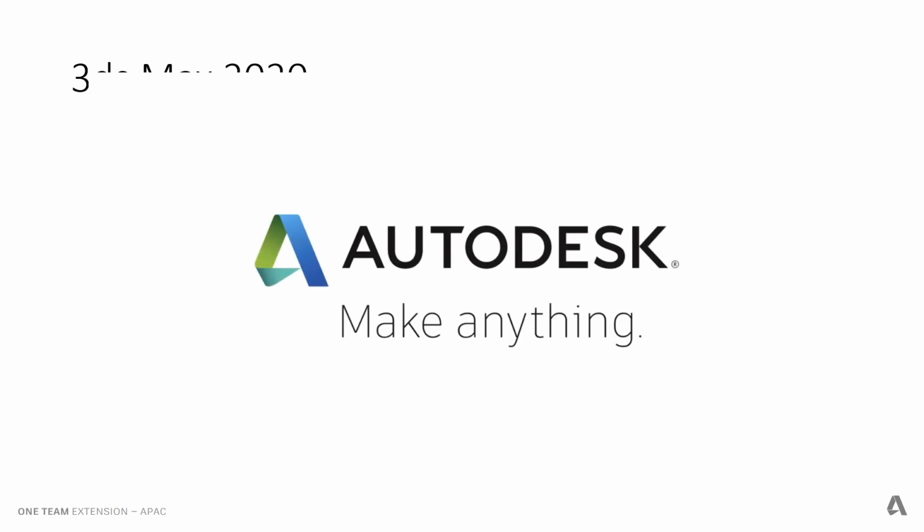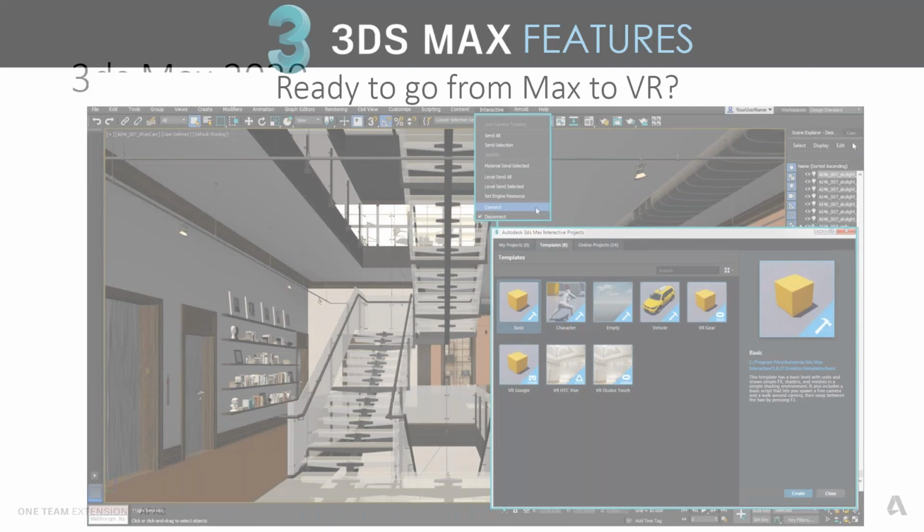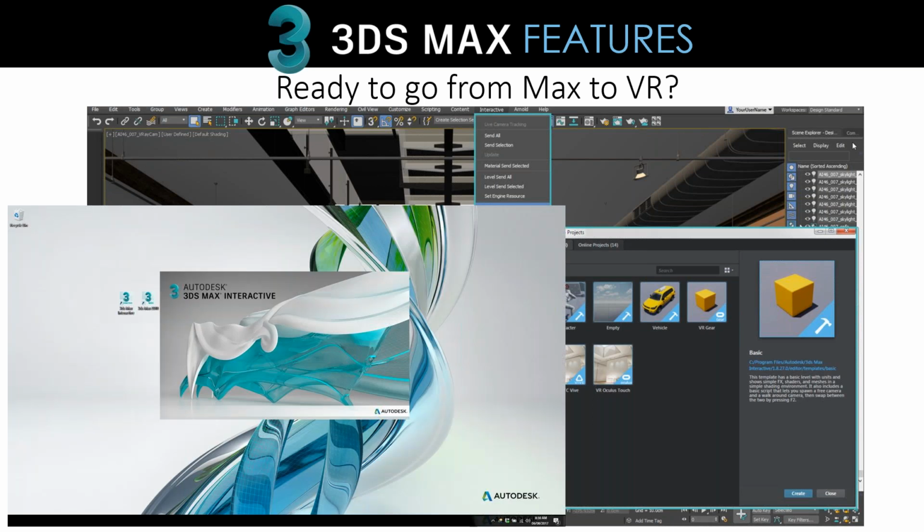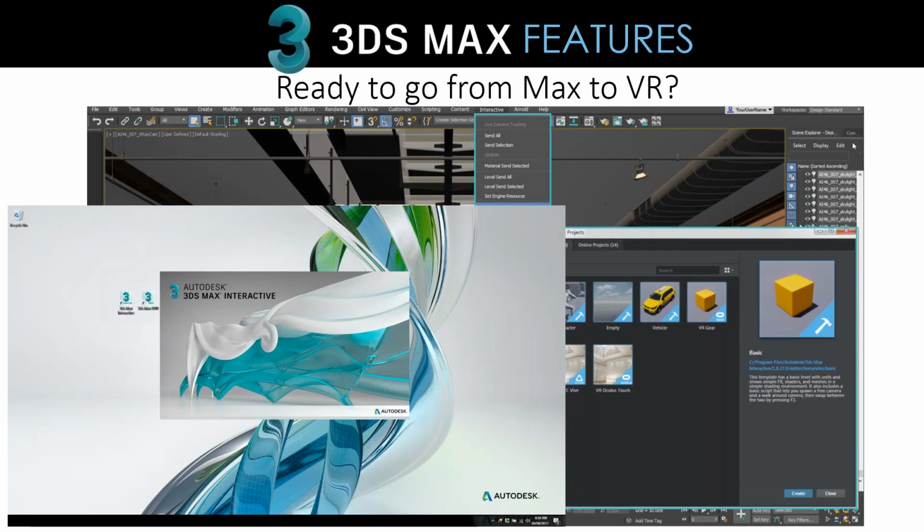3ds Max is also ready to go to VR, because we all know that VR is increasing big time and virtual reality is done using a game engine. So we have a game engine with us, which is called Max Interactive. Max Interactive is nothing but a part of 3ds Max. So if you own a 3ds Max license, with the same license key, you can use Max Interactive also, which has a very good seamless workflow with 3ds Max. If you want to learn more about Max Interactive, you can just Google and understand more about this product, and get back to us in case you have any questions, or write to the support team for knowing more about this product.